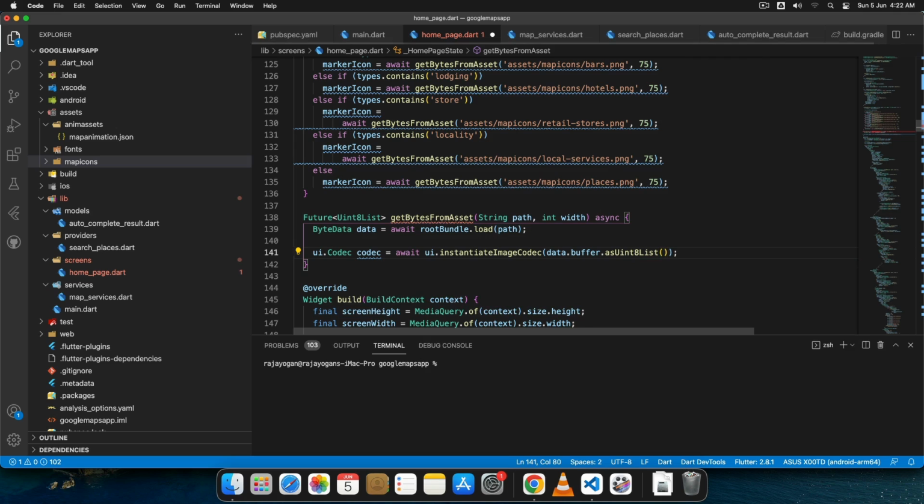Okay, and you can specify width here, target width. This is where I said you can actually scale it and make it the same size so that all the icons will look exactly the same, right?